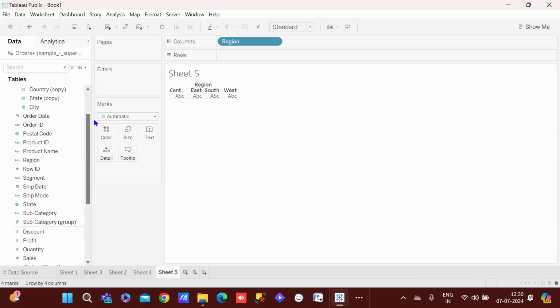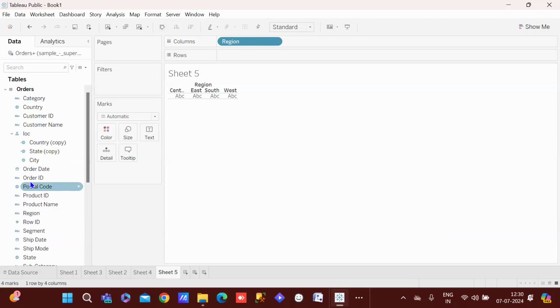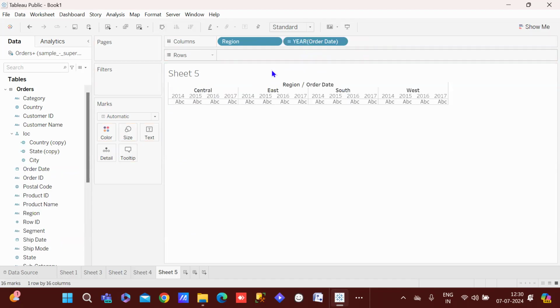Let me add the date. Order date I will add, because I will check year wise. See central region 14, 15, 16 and 17. What are the sales that have happened? Let me check.